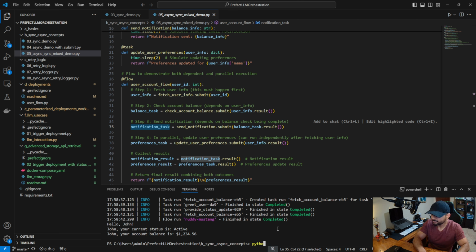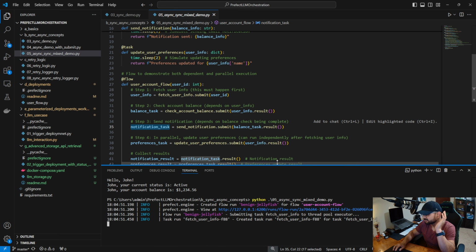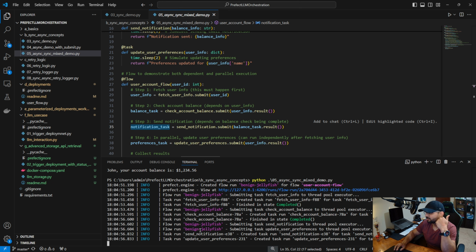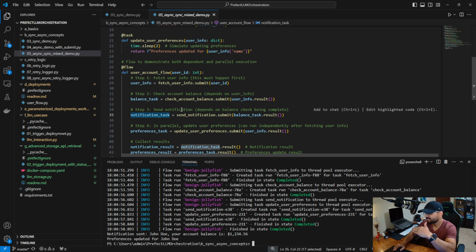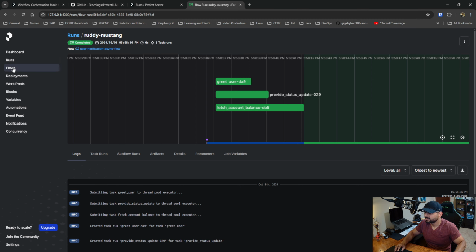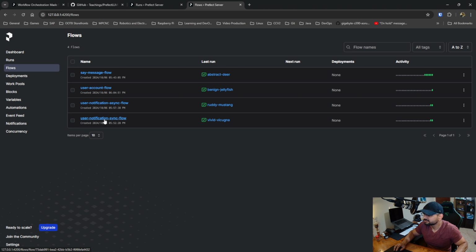So Python, and this is 05. And I'm going to hit enter over here, and let's visualize this on this dashboard, and you will see that fetch user happens first, and then check account balance, and then the other tasks in the order in which I have explained get scheduled. It's easier to visualize on the Prefect server, and let's go to the flows. Let's refresh this, and there is a user notification, user account flow.